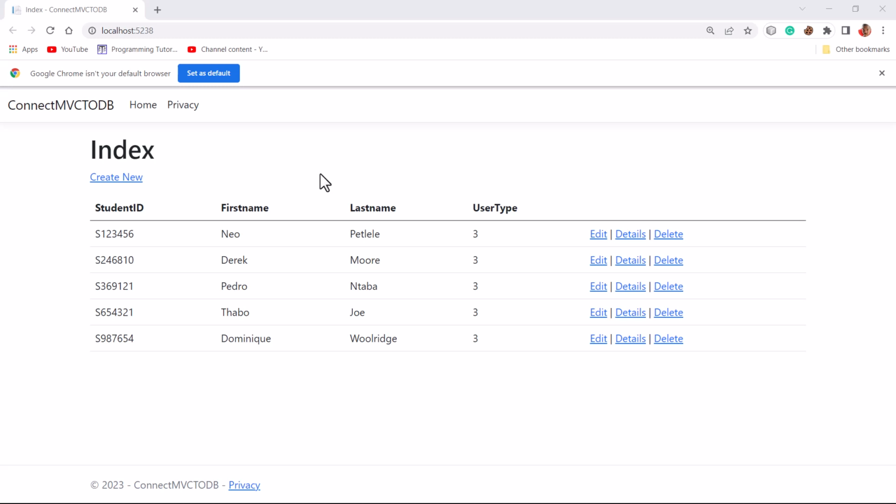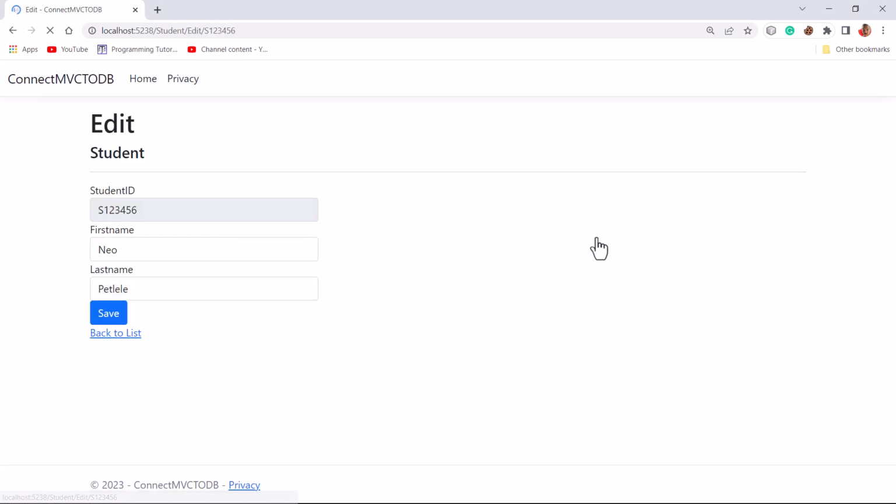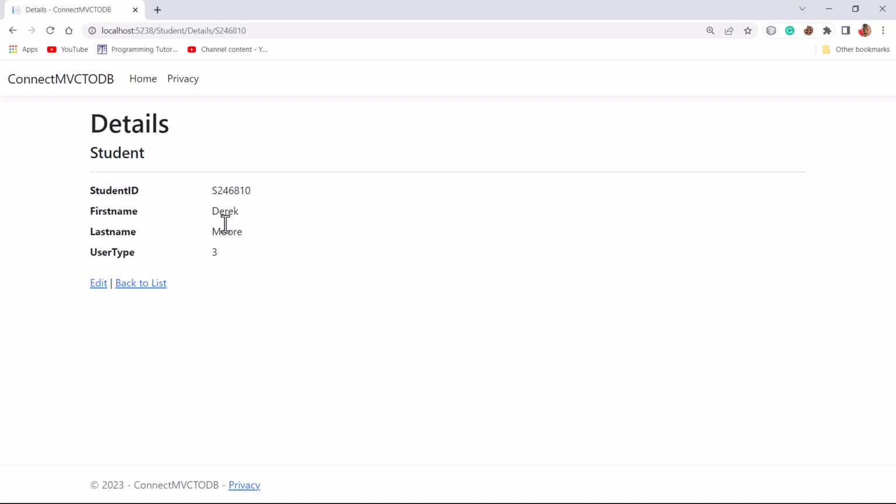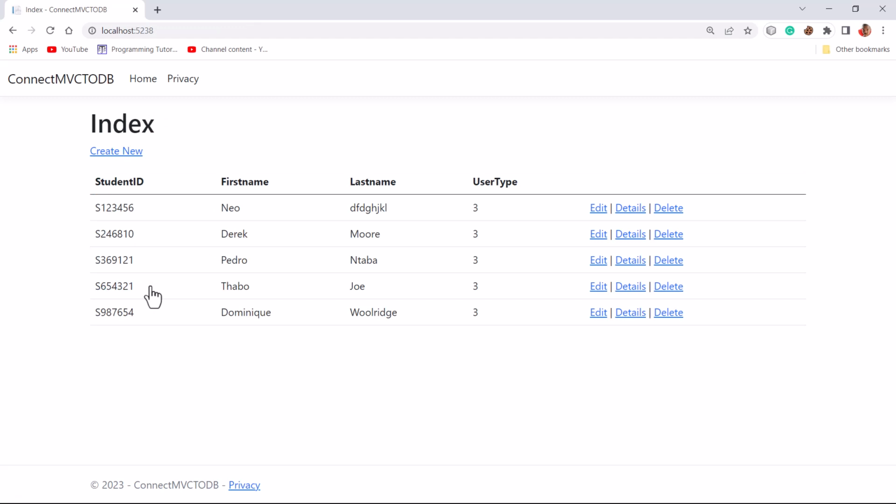So this is part 5 where we'll be covering the delete CRUD functionality. So far we're able to do the edit, and you can see the edit, and you have the details, then back to the list. So we want to cover the delete functionality. So let's flip to Visual Studio and work on the delete function.